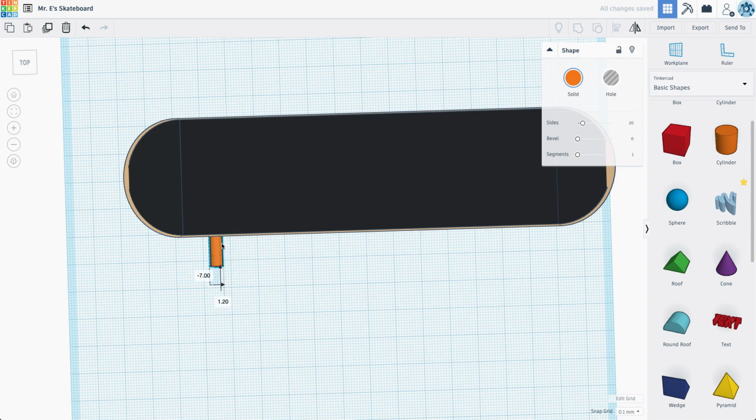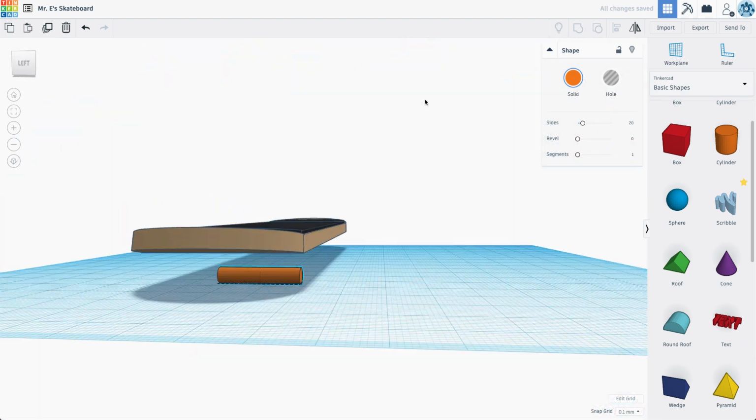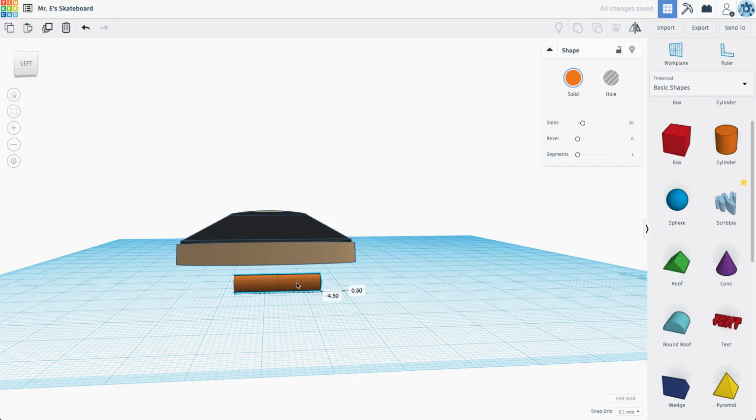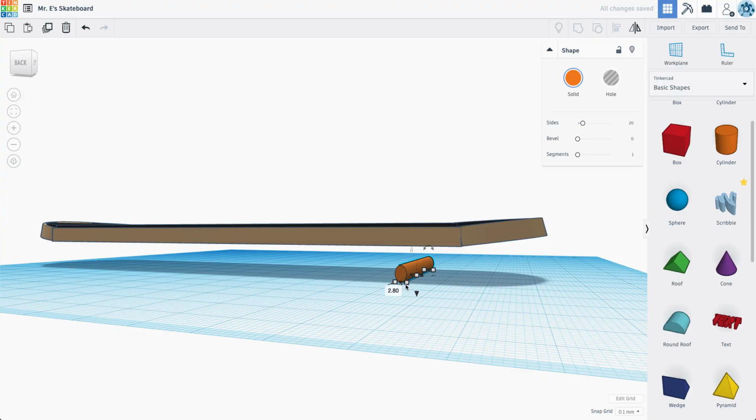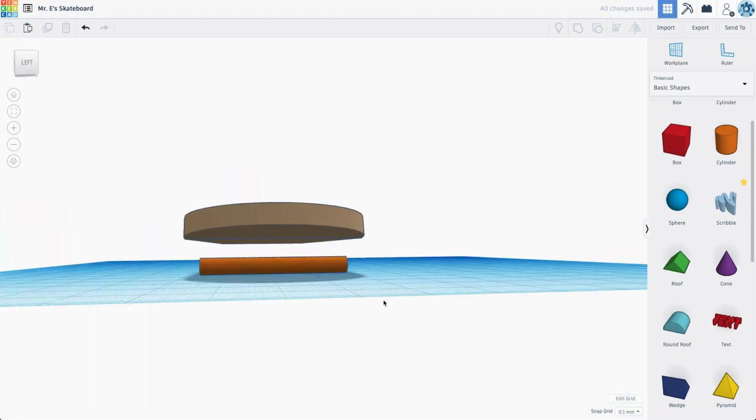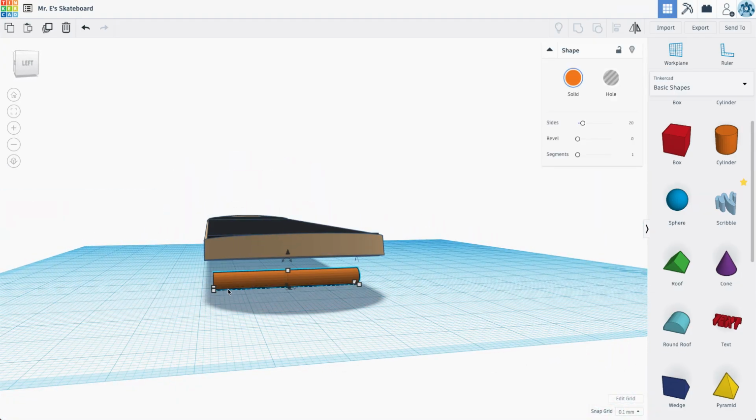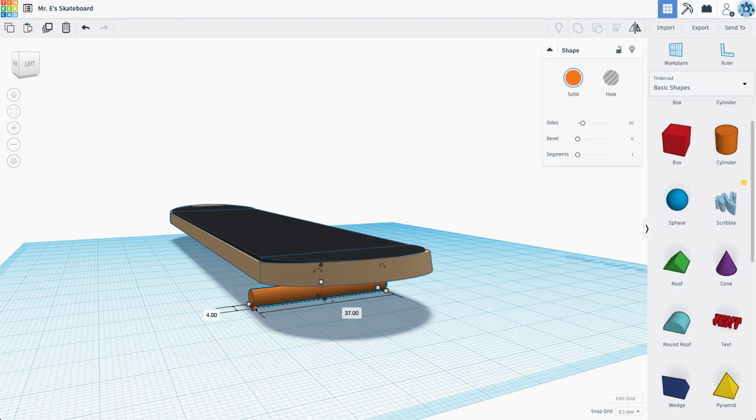So I want this guy to be about there, I think. It's looking pretty good. And I did mess up my measurements here, so I'm going to fix those real quick. All right. Actually, you know what? We're going to make it a little bit thinner. Let's try to make this 20.